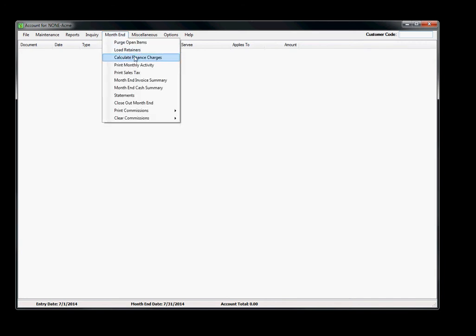So the next step is to calculate finance charges. This is only necessary if you're charging your clients finance charges, so it's very optional. Most of you are most likely not doing that. If you are charging your clients finance charges, give us a call and we'll walk you through that step separately.